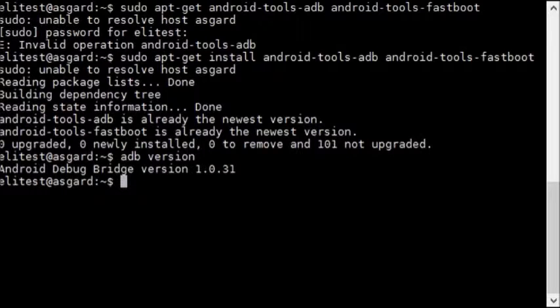So there's a whole bunch of packages that we need to install. Sudo apt-get install.